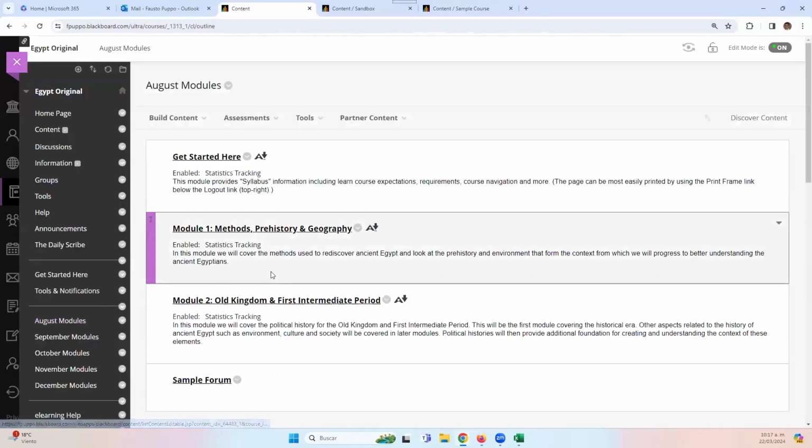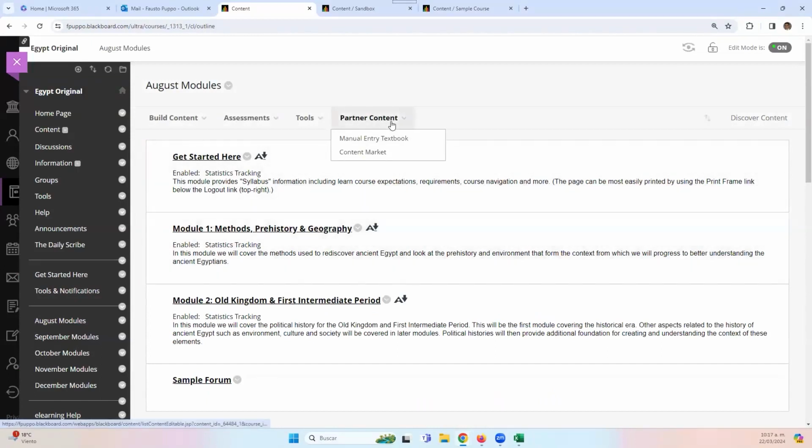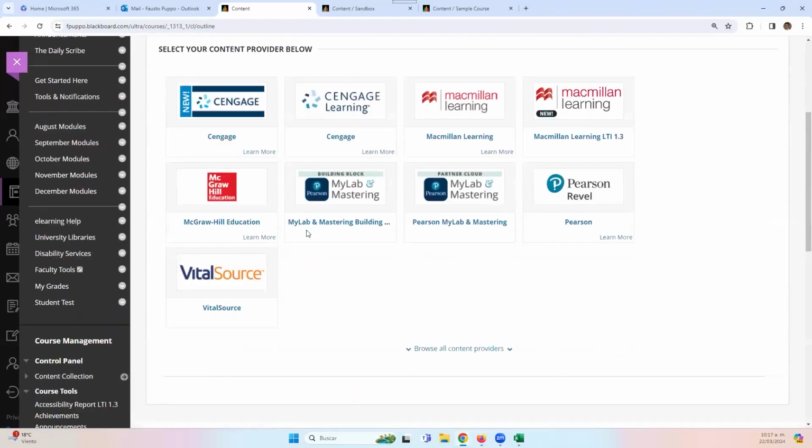Also, from within a content area, provided the edit mode is on, you can go to partner content, and from here you find the content market. That was a specific question that I got from at least one of the users at your institution.